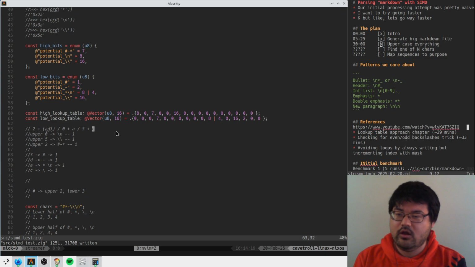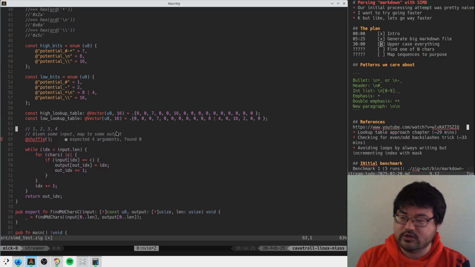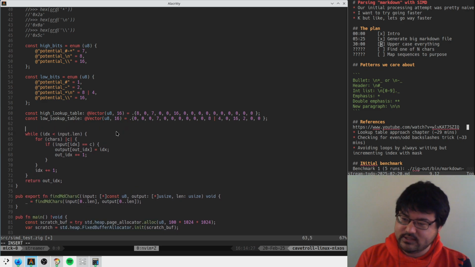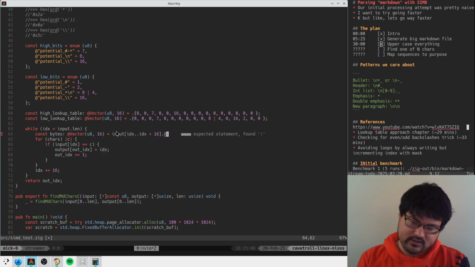So now we should be able to basically take the high bits and low bits of each chunk. So here we're going to batch these in 16s. Yes. And we're going to load the input from IDX to IDX plus 16. We're going to load that into a vector. So bytes, right? So this is vector u8x16 equals this. And I think you might have to dereference like this.